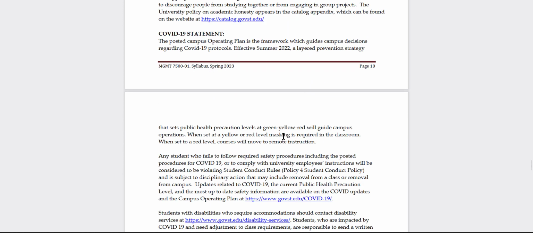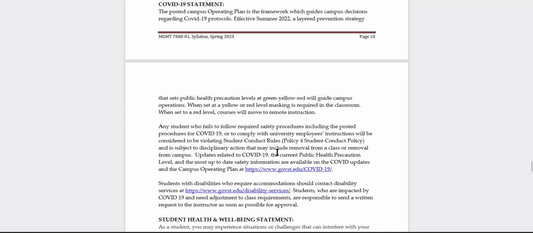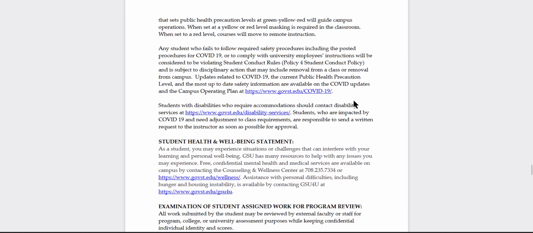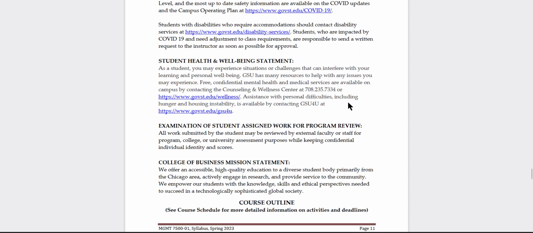Of course, we are still operating under COVID, and so the COVID policies are here. So I'll let you read over those. Of course, this has affected the well-being of a lot of people around campus, and we're always concerned with that. So if you need support, please contact the Office for Counseling and Wellness.